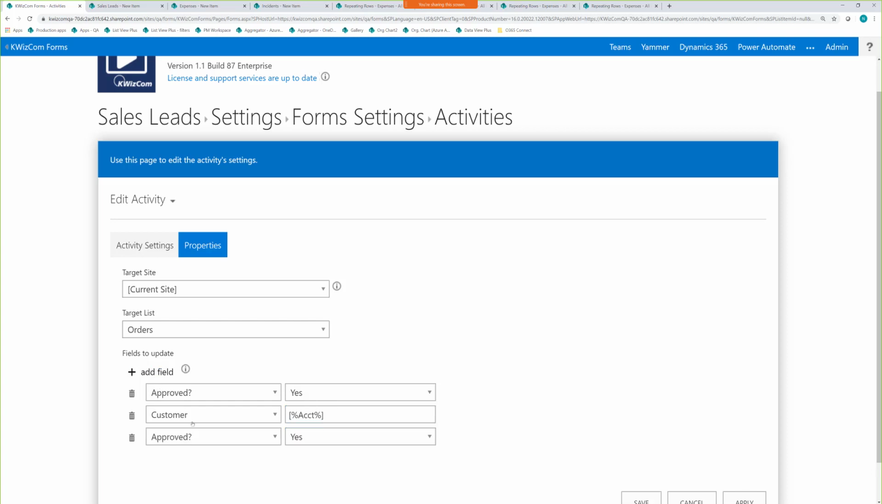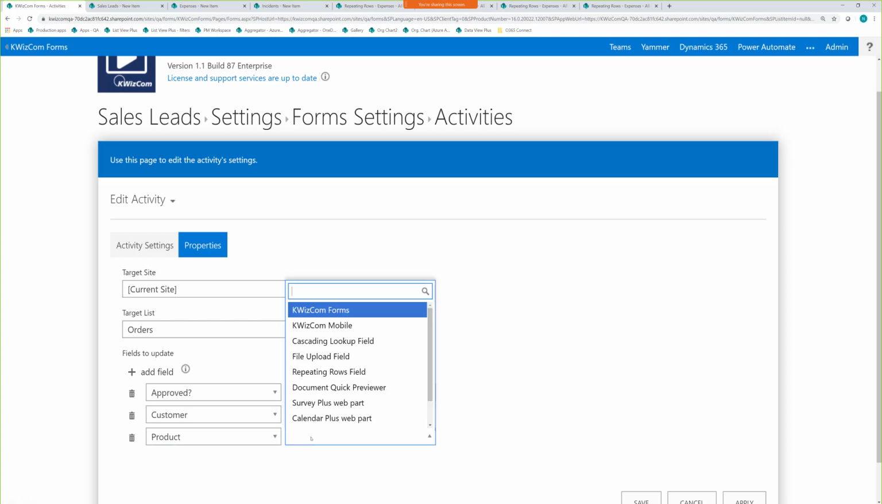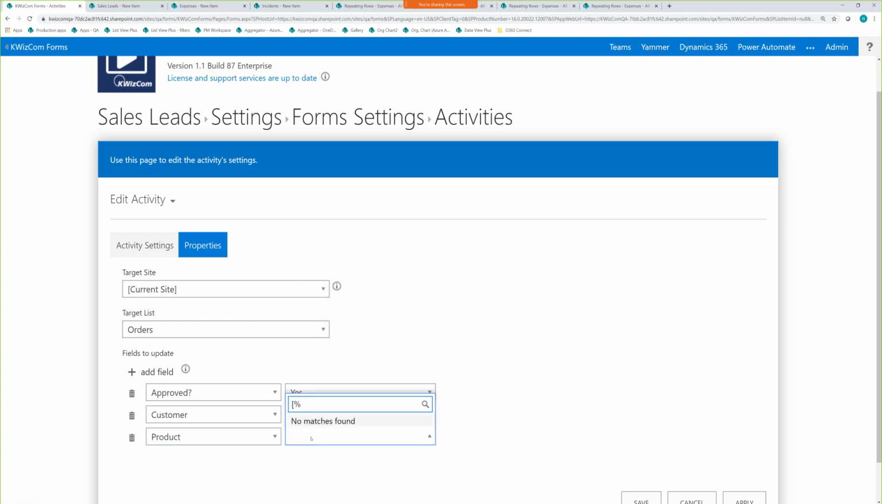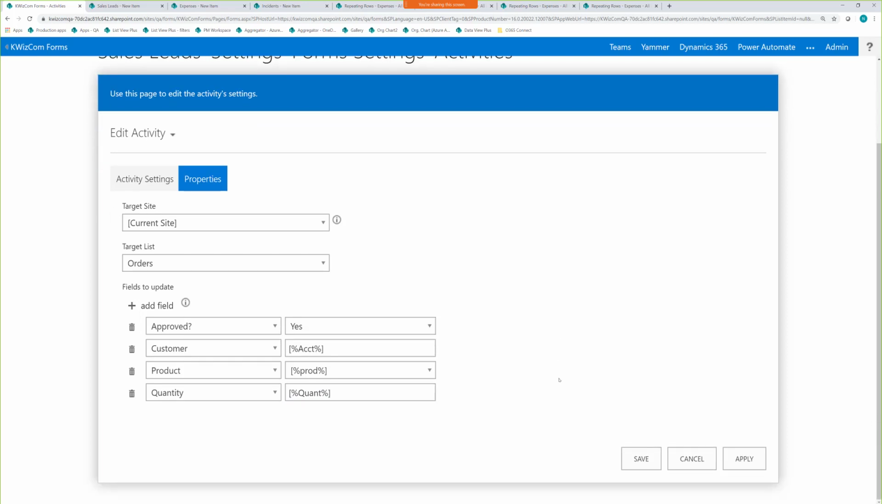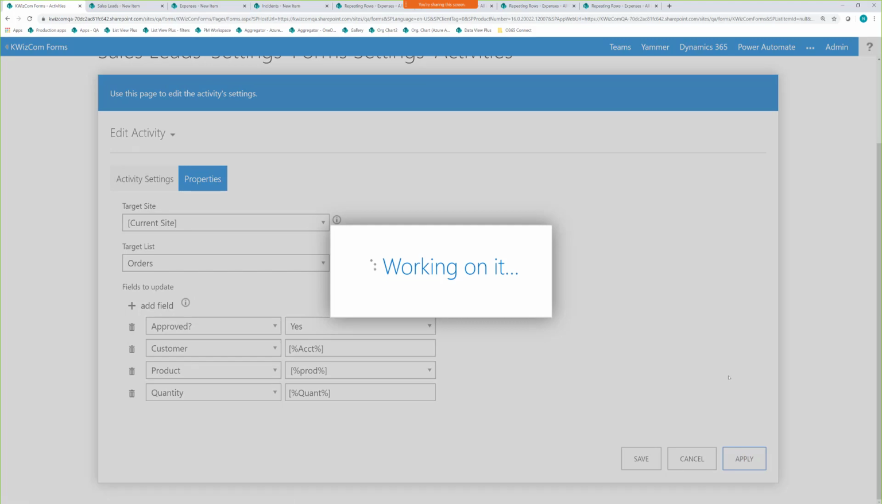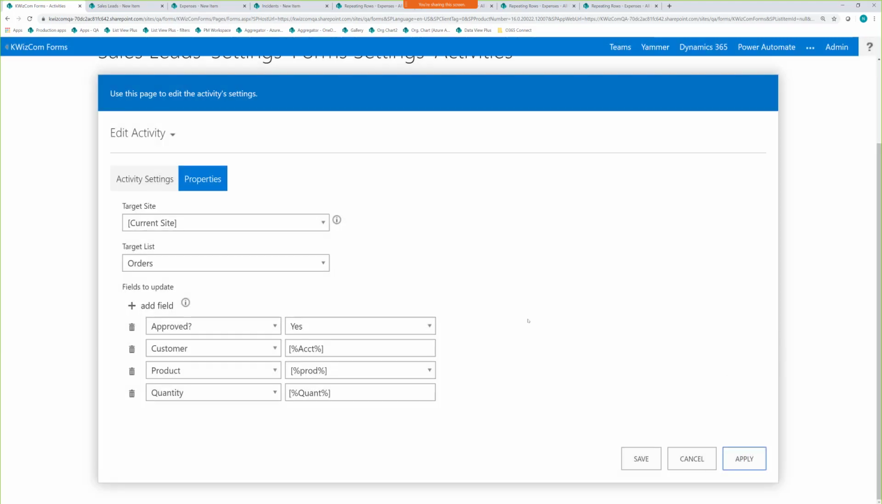And let's do the same with the other fields that I want to update. So product, I won't select a product, but I will type a parameter name prod. And finally, I want also to update the quantity. So I'm going to use a parameter called quant. That's it. So this activity will get its parameters from the custom action who calls it in runtime. You'll see shortly. Clicking apply, and now clicking save.